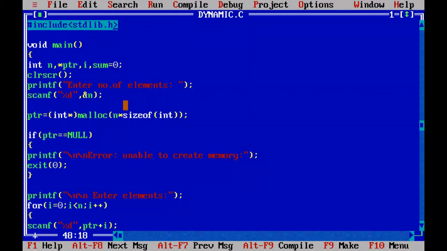So the same program I am modifying, and I am using the calloc function. Here, instead of malloc, you write calloc, so it becomes a calloc function. Earlier we wrote the program on the malloc function. Now we are going to write the program on the calloc function.